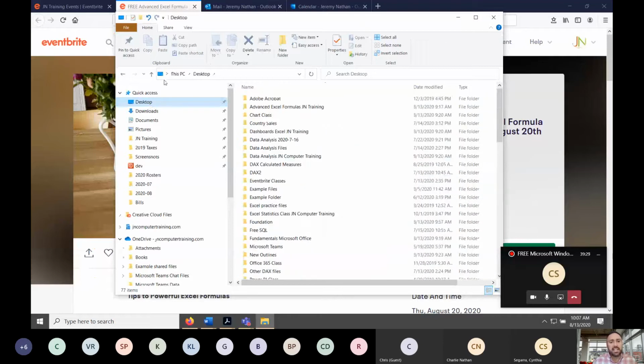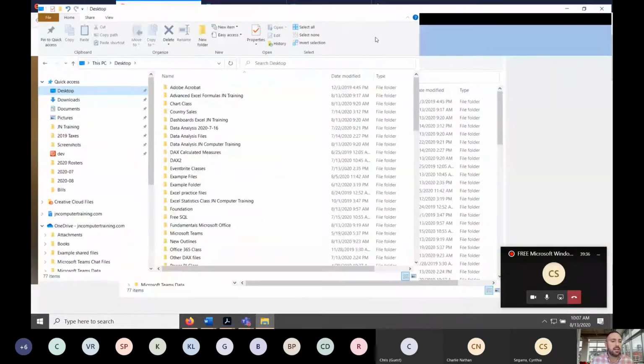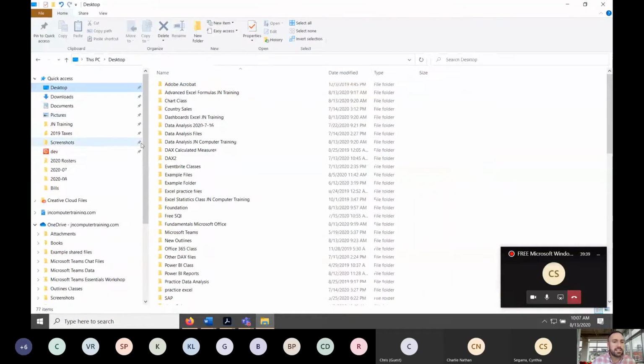On the left, it's called the navigation bar. So I have JN Training pinned to the quick access bar here. Do you all see the little pins there? It's pinned down. Let's say this 2020 rosters. I'm going to pin that to this bar.